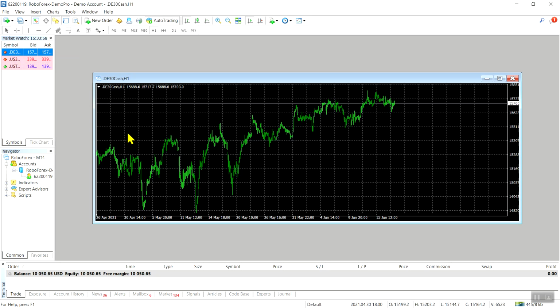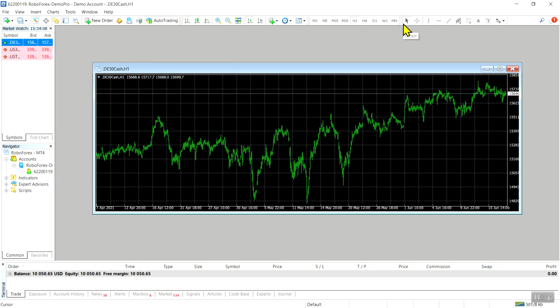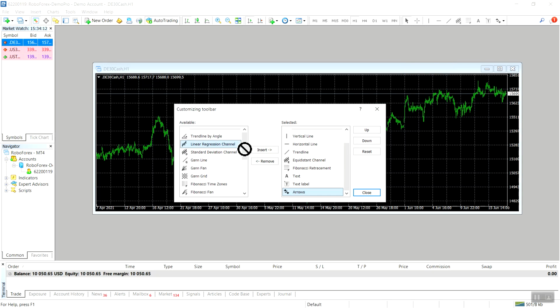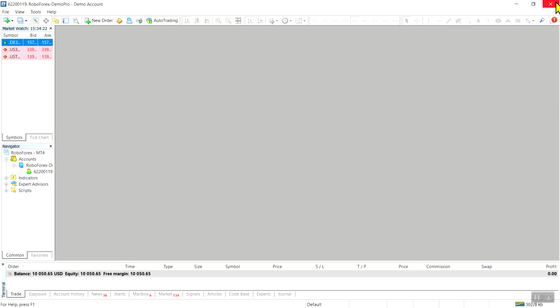Then we open a chart window and we drag the period here to have more space. This one. Then we go here with the right click, customize, and rectangle, triangle and ellipse for our charts. So this was it here.